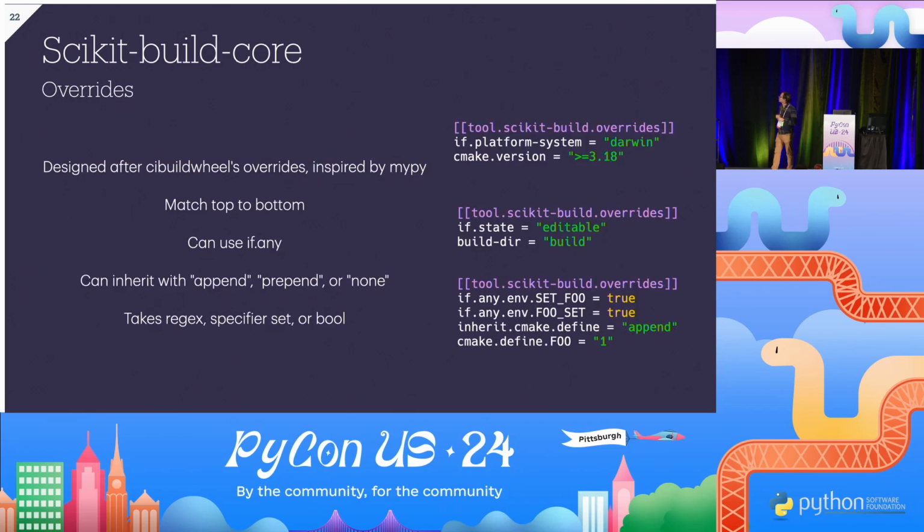In scikit-build-core, we also have this overrides mechanism. It was based on cibuildwheel's override mechanism, which in turn was based on mypy's overrides mechanism. That one I didn't write, but I wrote the other two. The way that this works is it matches top to bottom. Each of these double square brackets is an array in TOML. And it matches down. And so if the platform system is macOS, if it's Darwin, then it will apply the different CMake version. So you can do a lot of configuration here using this.